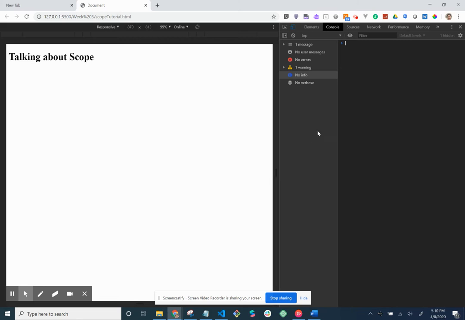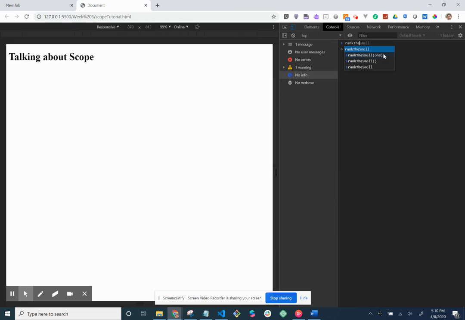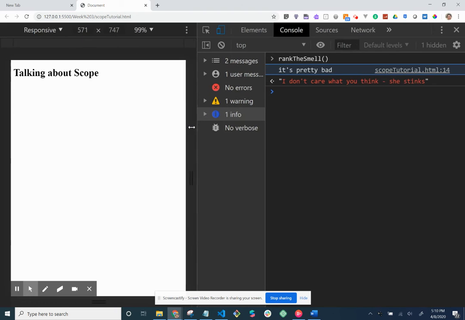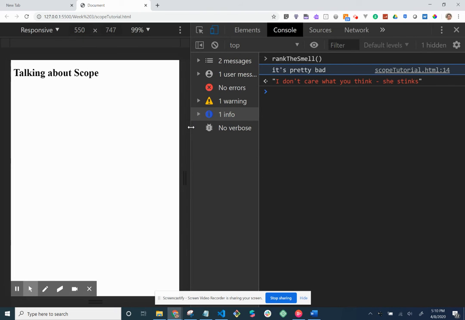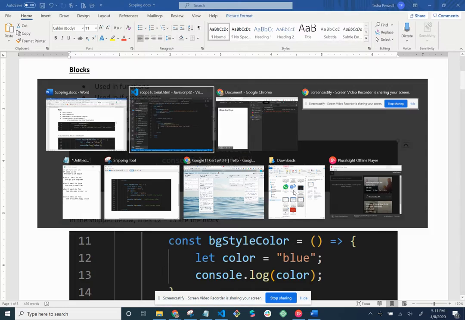So whenever I go in here, if I call upon that function, rank the smell, it comes up. You can see it comes up. There we go. When I call upon that function by typing in rank the smell, make sure you have the open and close parentheses. It comes up it's pretty bad, which is the console, and then the string of I don't care what you think, she stinks. Okay, so that's the first practice.